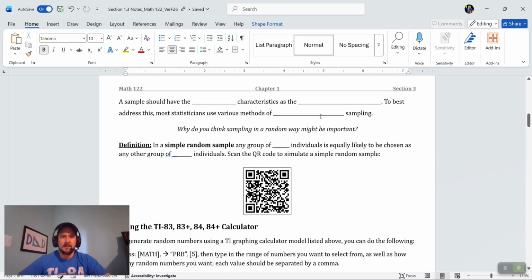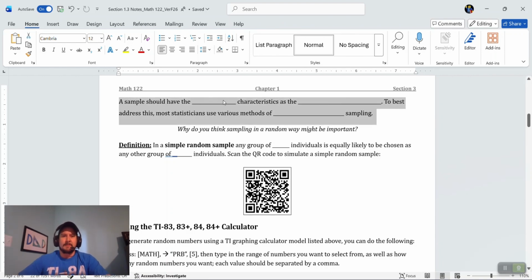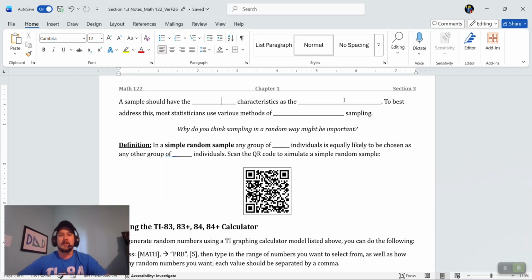So now on this page, I'm just kind of phasing into the methods of collecting sample data. This is something we're going to be filling out together. A sample should have the same characteristics as the population. Because if it doesn't, then it's going to be harder to infer that your statistics describe the actual population parameters. You might be able to, but in my opinion, it's going to be a hard sell.